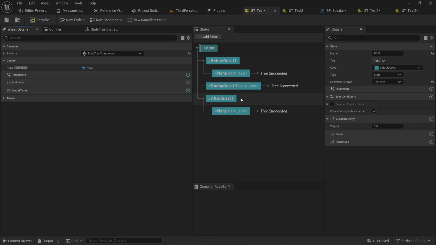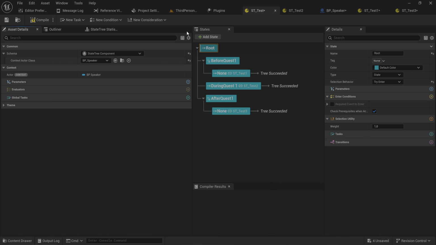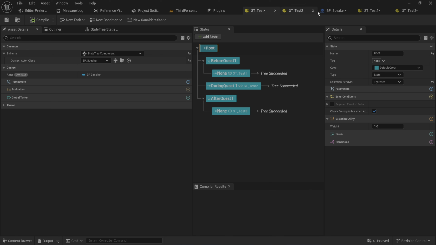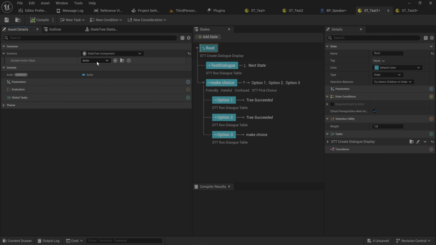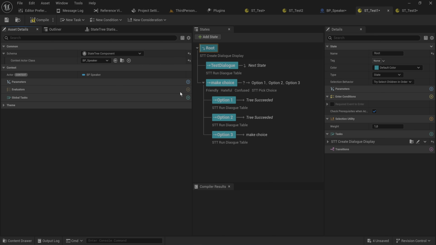And now since we're scripting this out more specifically, what we can do is set this context actor to be a very specific type. So we can set this to being BP speaker, and we can store a lot of information on BP speaker. Meaning that after we talk to you the very first time, going back into state tree test 1, we can add a task here. Change this to BP speaker as well, because this is only going to ever run on BP speaker, because this is his dialogue specifically. And your major characters are going to likely have a class to themselves. So this is very much something that you can set up this way.